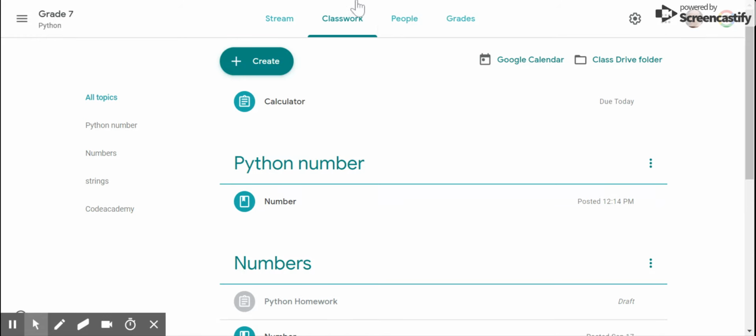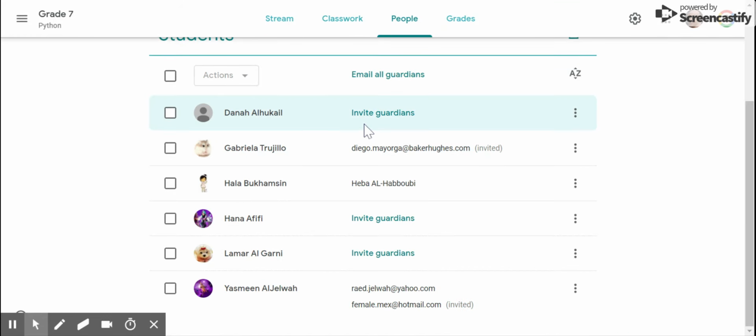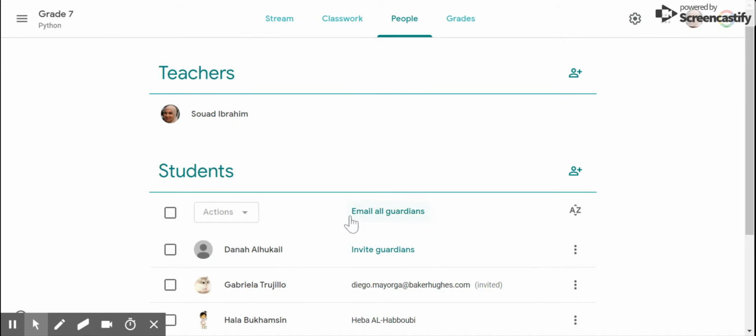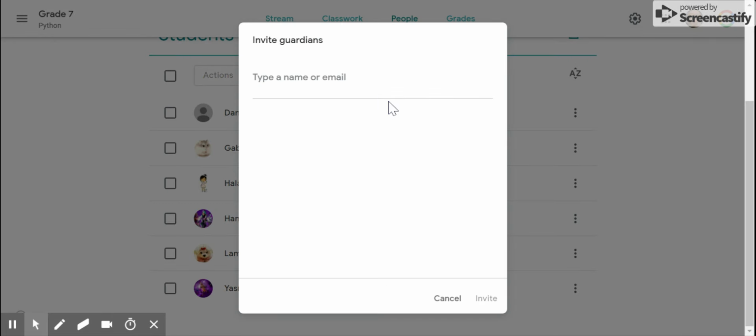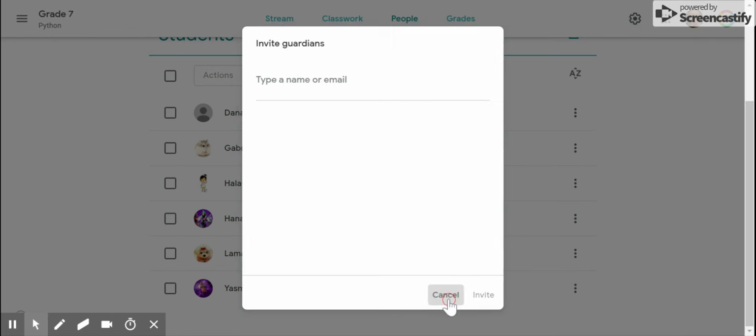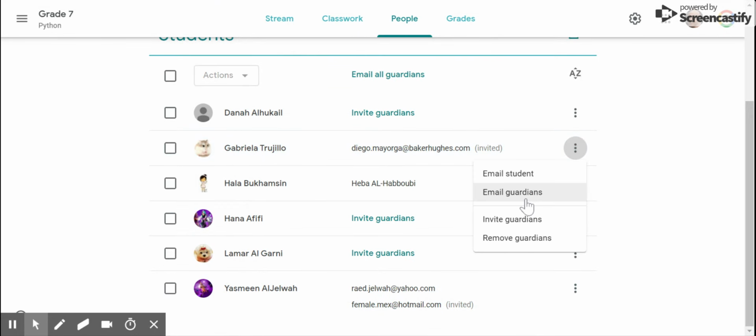So before starting with classwork, I want to go back to people. When all your students are listed here, you can add guardians. Guardians means parents. So if I want to invite a parent, I click here and say invite guardians, and I put the email of the parent. When the parents are present, I can email them from here. So you can send them emails.